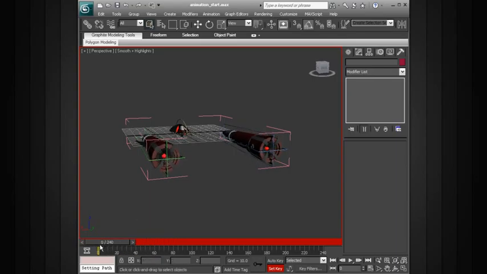I like to start with frame 1 and use frame 0 as just a way to store our default pose for our racer. This is just so that if we ever need to, we can get back to that default pose by going into frame 0.